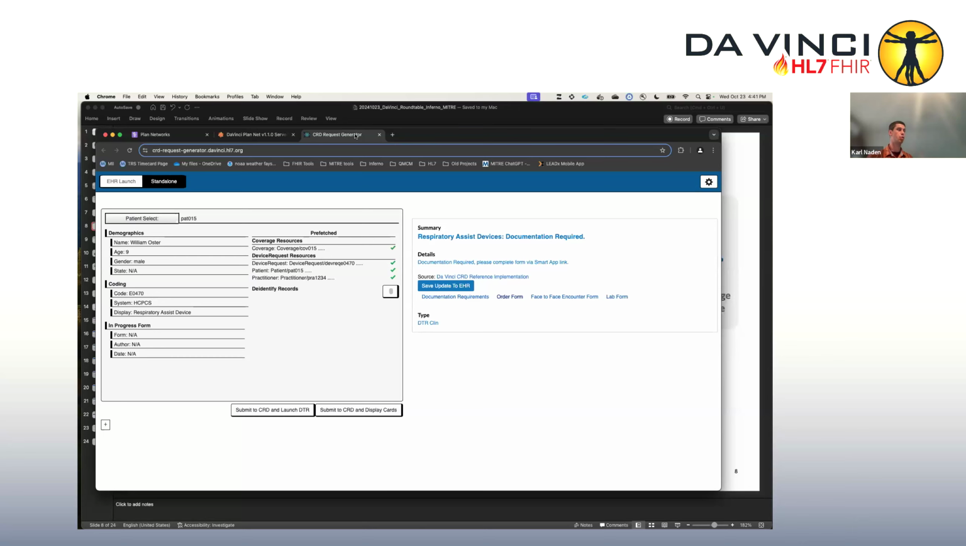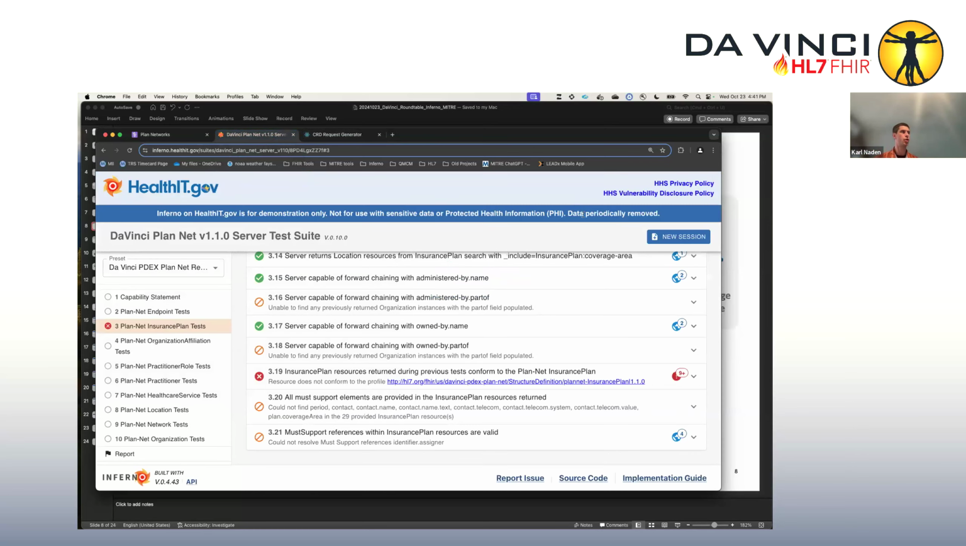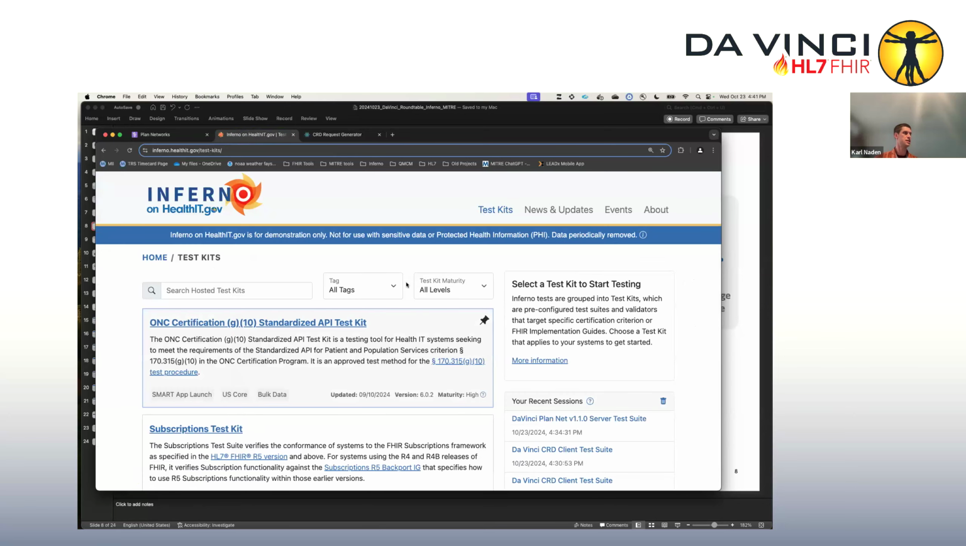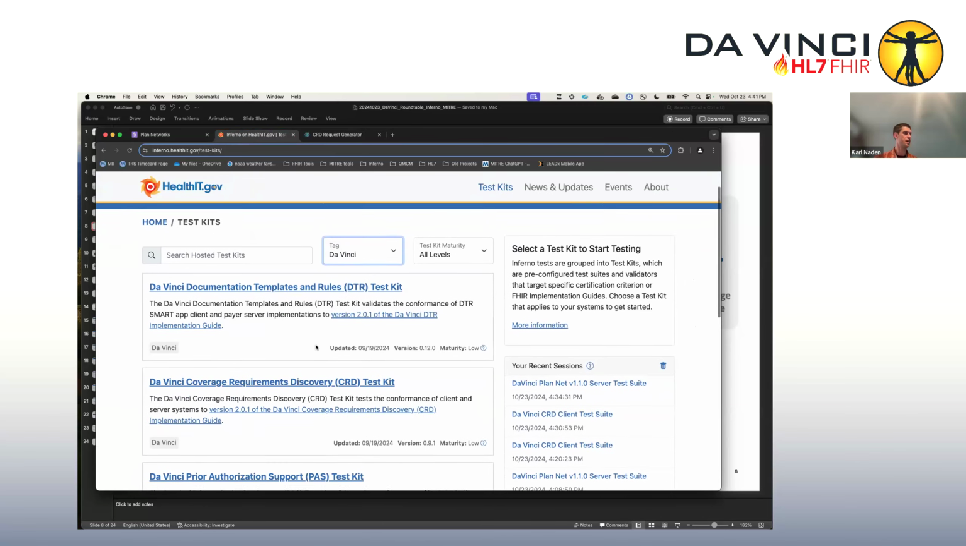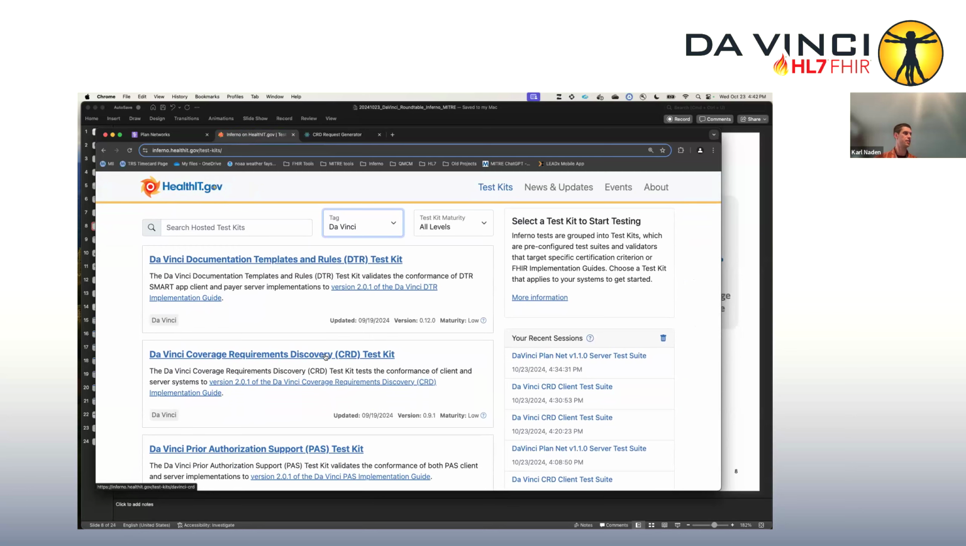But if we want to be more rigorous and check not only that this client can communicate with the particular server that it's configured to connect to, but that it meets the general requirements of the IG, we can use a tool like Inferno. So I'll pop back into Inferno and I'll create a new session. I'll filter down to Da Vinci again, and this time I'm going to select the Da Vinci Coverage Requirements Discovery Test Kit.